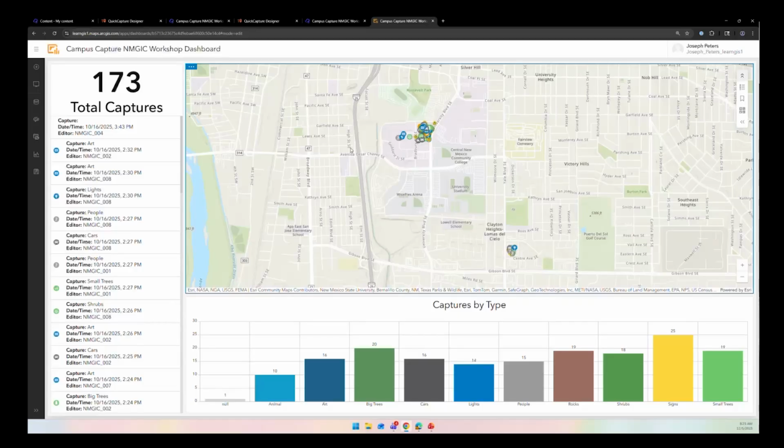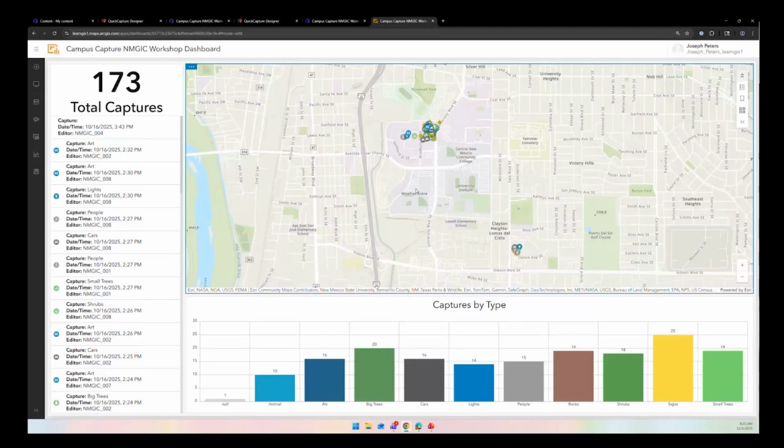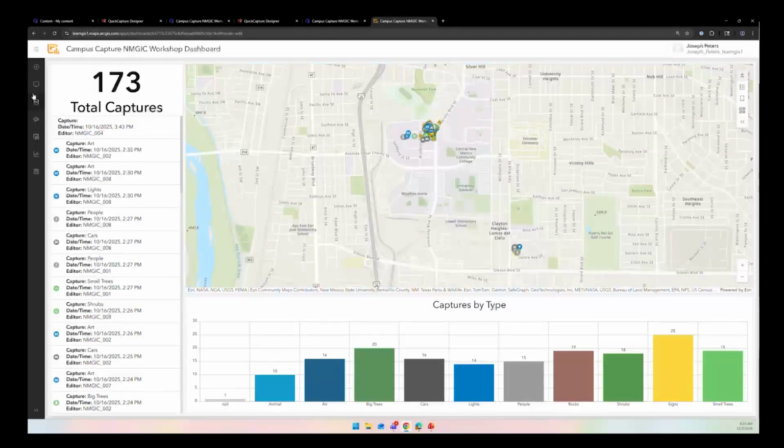But this is what I did for the workshop that Eli and I did back in October in New Mexico. I just created in our system another application we have, something called ArcGIS Dashboards, where it's really easy to just pull a data layer in and create elements that display information about it. So you can see down here, this is a serial chart, essentially just a bar chart of all the different types of captures we collected. This is a list of all the things that we've collected.